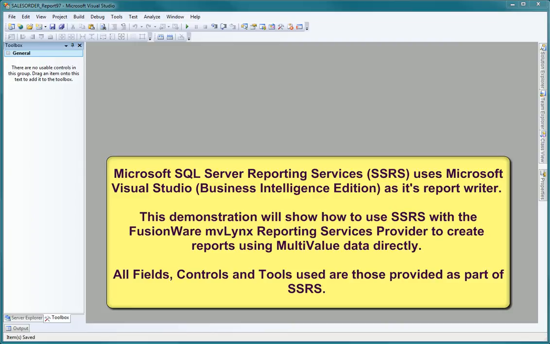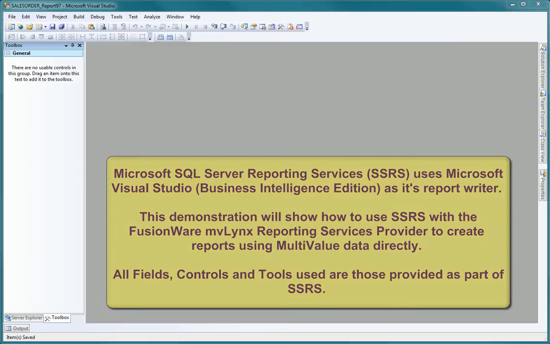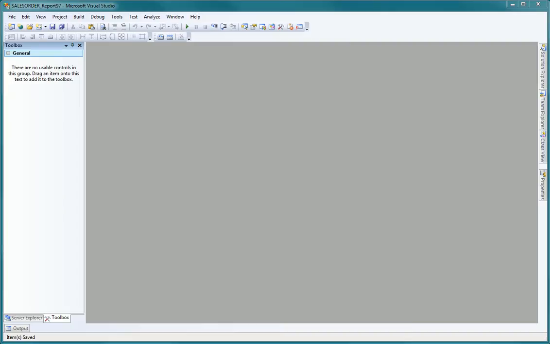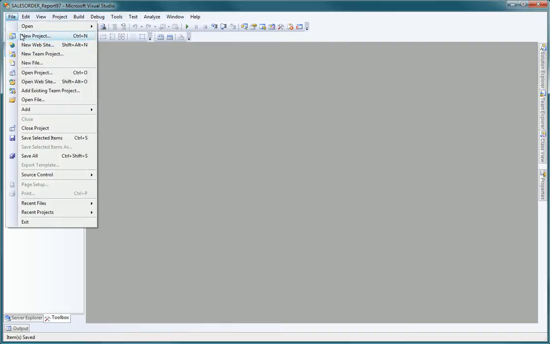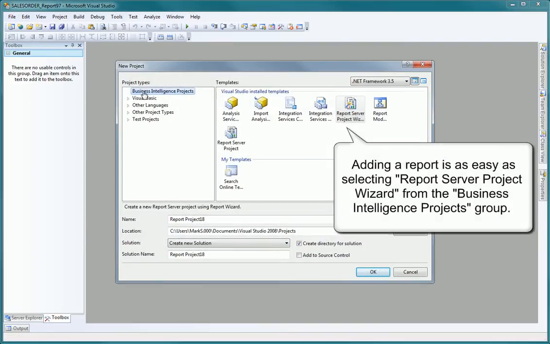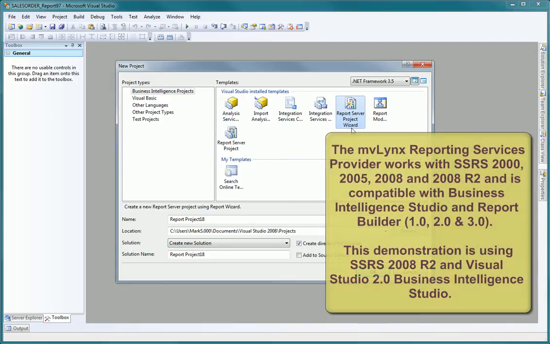We will be using the same sales order multi-value file we used in our SQL Server Integration Services demonstration. SSRS uses Visual Studio 2008 to develop reports, but don't be worried, we won't be writing any code. We will use the Report Server Project Wizard under the Business Intelligence Projects section that was installed when you installed SQL Server Reporting Services tools.